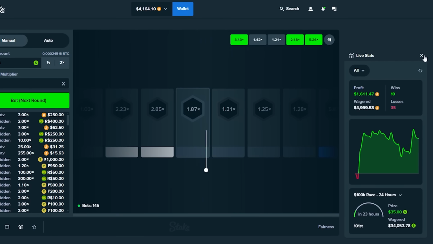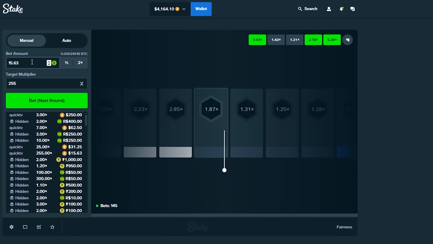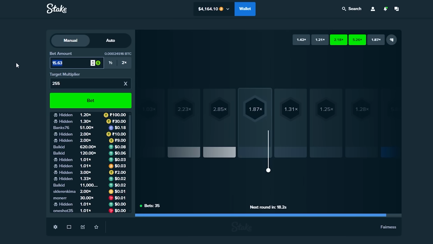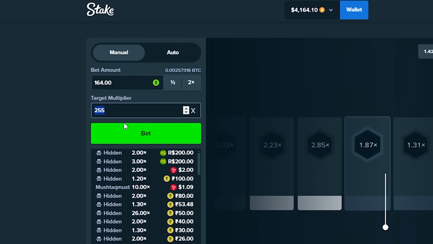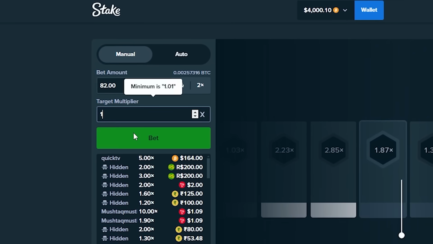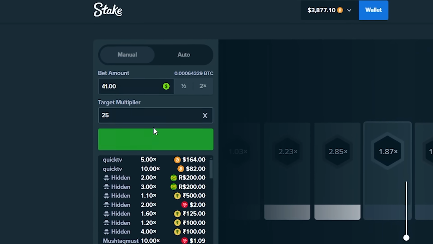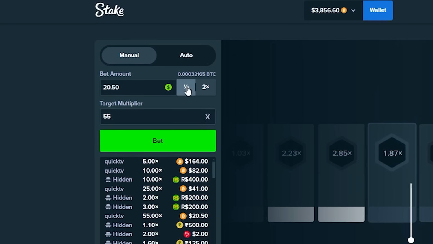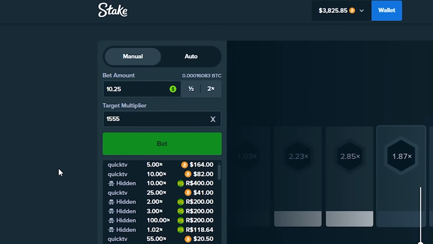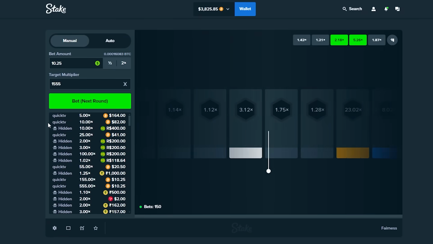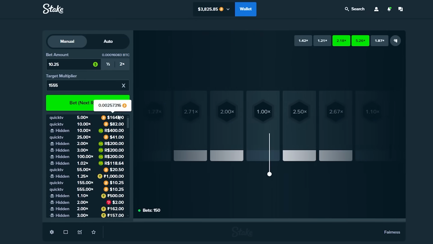1.6k profit. We've wagered 5 grand. That's not bad. Okay, hear me out. This round, we only go for massive multis. Let's start out with 164 on a 5. Let's do 82 on a 10. Let's do 41 on 25. Let's do 20 on 55. Let's do 10 on 155. 555 and 1555. Yeah, I don't know how this is gonna go, but we're looking for a 5x.